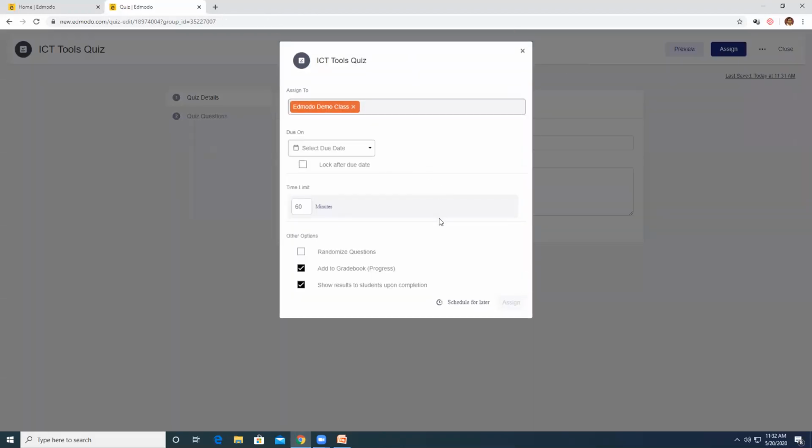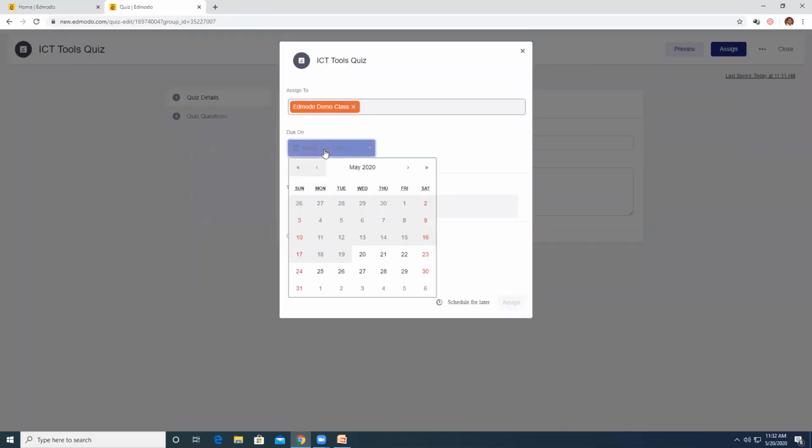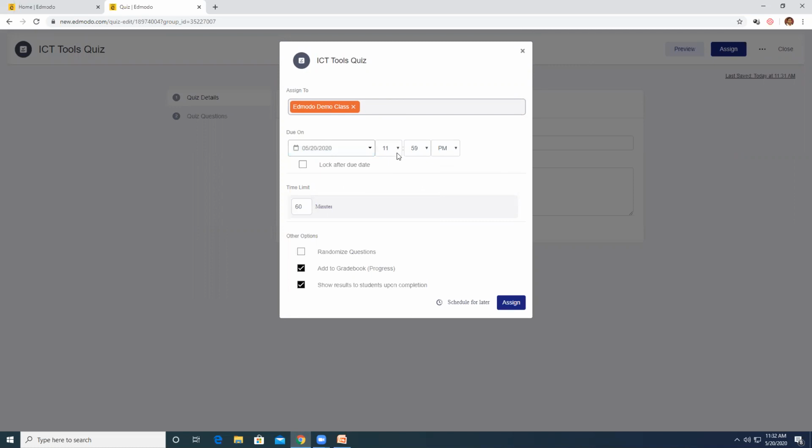So let me say assign first, and you can see I'm going to assign it to the Edmodo demo class, and let's say the due date is tomorrow night, and lock after due date. I think four questions are there. So let me just give 10 minutes. The time limit is 10 minutes to answer the questions.